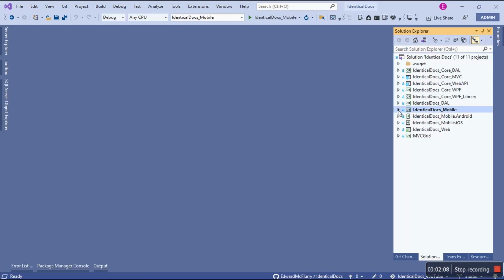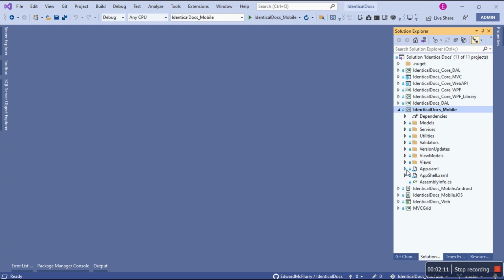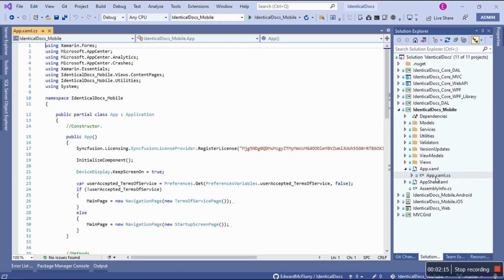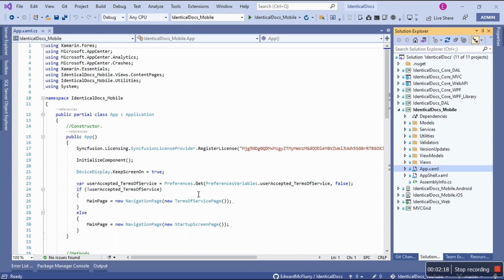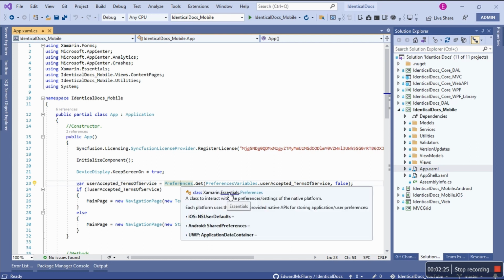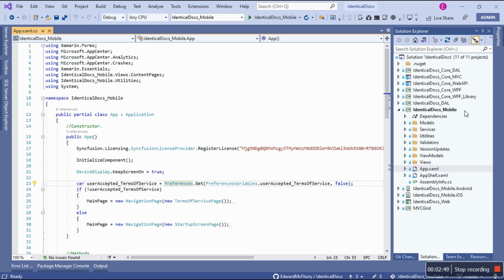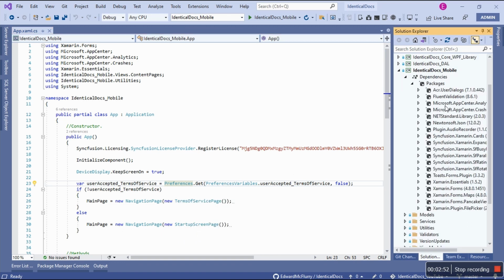And then we're going to open the file we just looked at, app.xaml code behind, where we see a lot of preferences. So this is what we have, preferences. It comes from a NuGet package called Xamarin.Essentials. A class to interact with the preferences or settings of the native platform. Each platform uses the platform provided native APIs for storing application user preferences, and you can see for different platforms what they're going to be using. In our case, Android, it's using SharedPreferences under the hood. So this NuGet package, you need to bring it for all the projects. Xamarin Essentials, there we go.